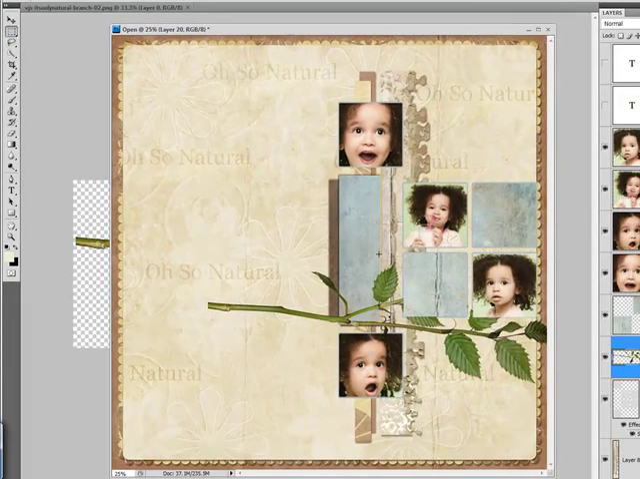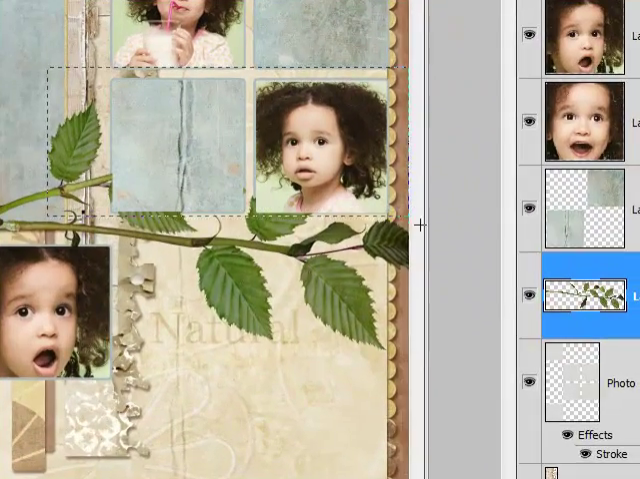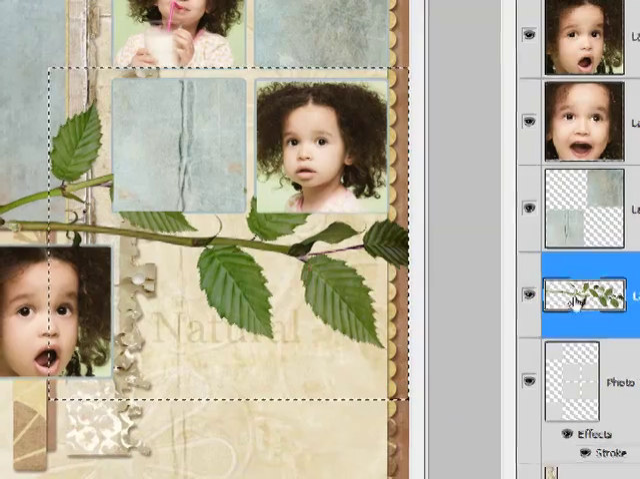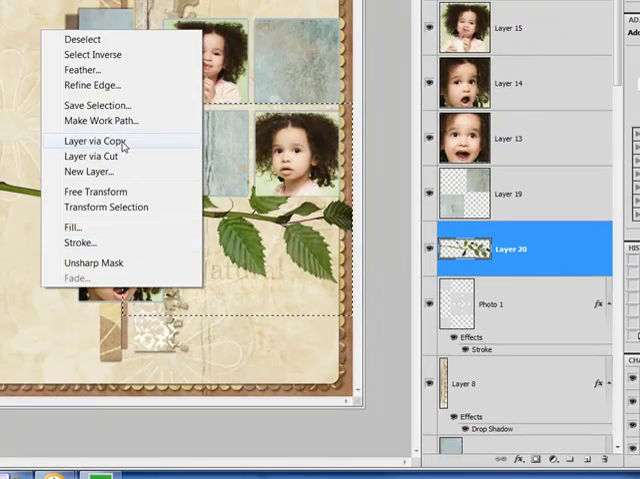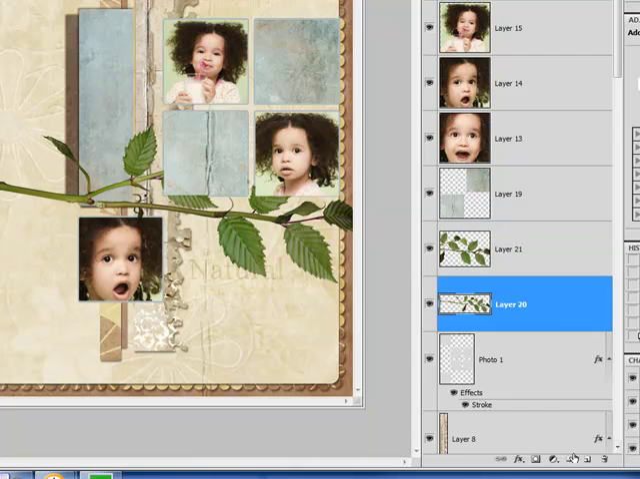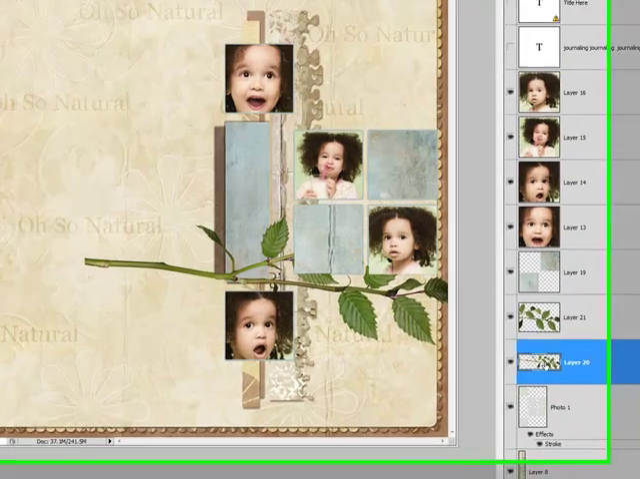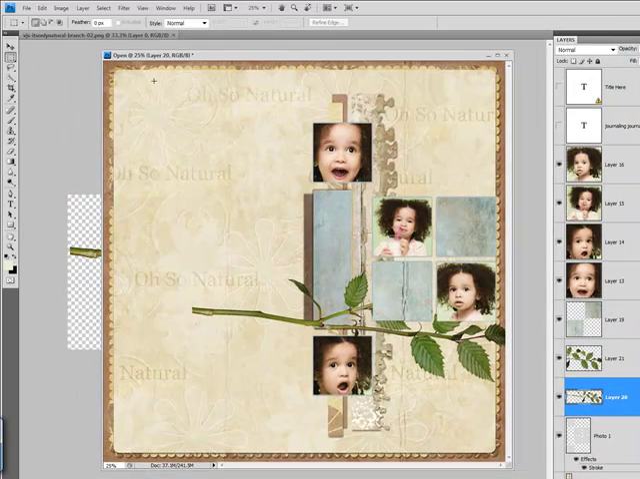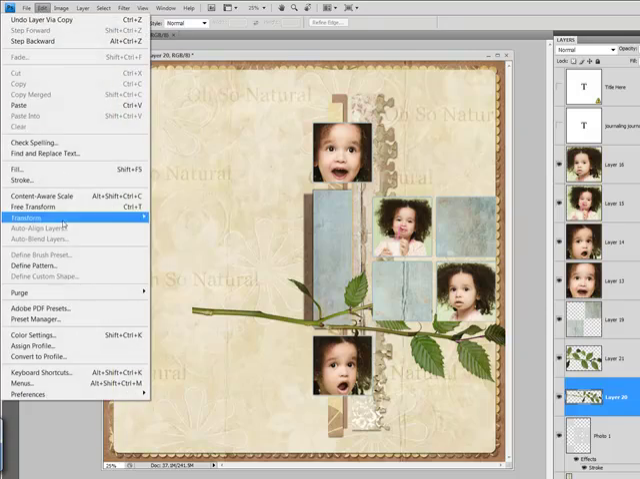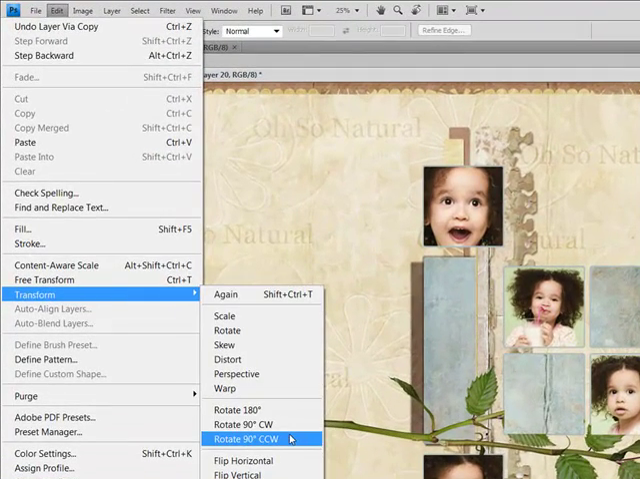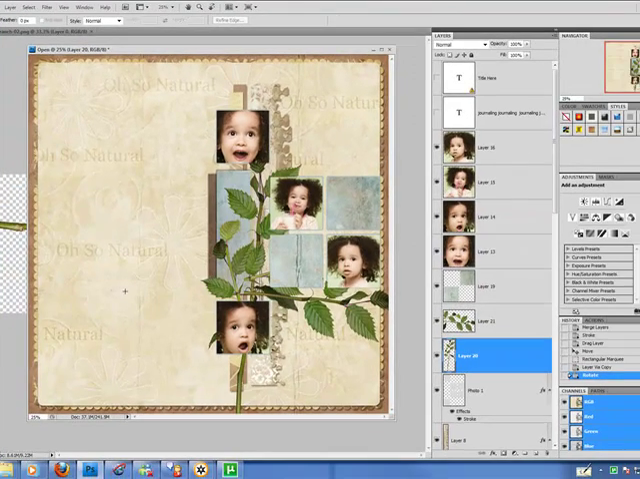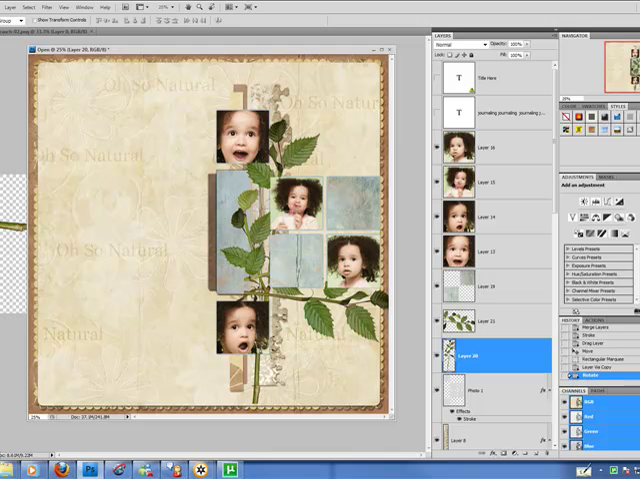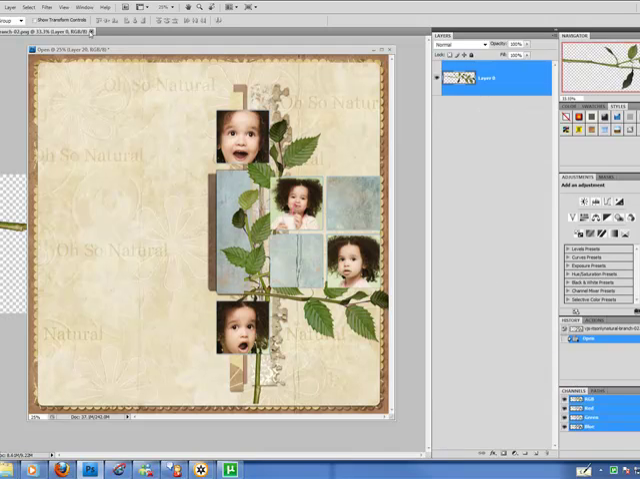I like that there, so I'm going to keep it. I'm going to cut off this unnecessary portion. Actually, I'm going to save that, and I'm going to rotate it so that it goes up our page as well. This is really coming together.